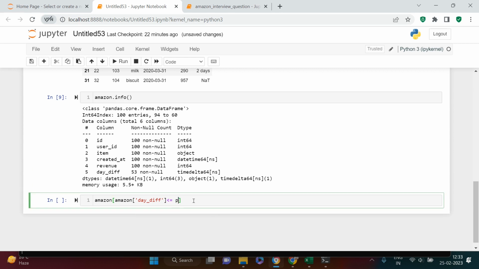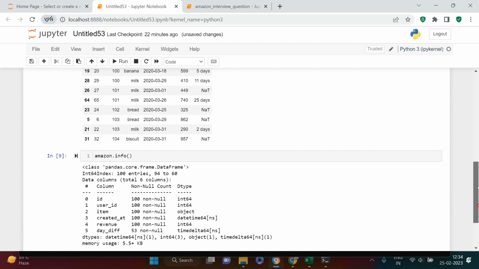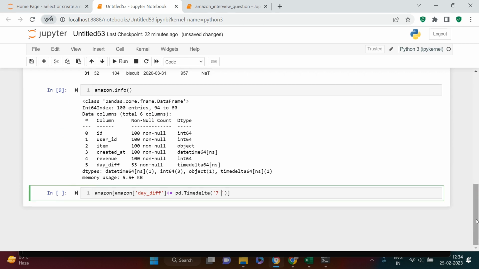All right, and here you're going to say pd dot Timedelta, and inside the bracket you put the values however it is written. So you see it is written as a number, then a space, and then days. What we require is 7 days, less than or equal to 7 days. All right, so let's just see that. Looks good.